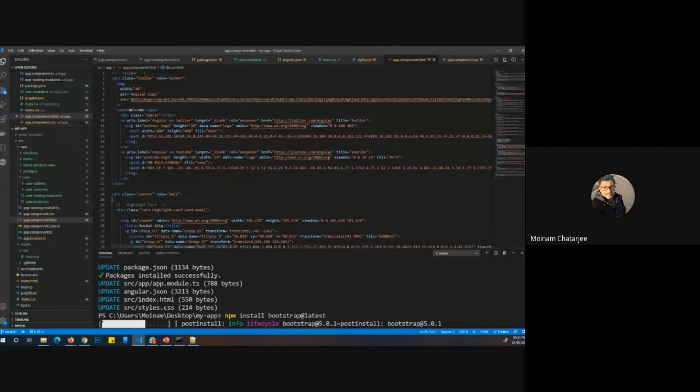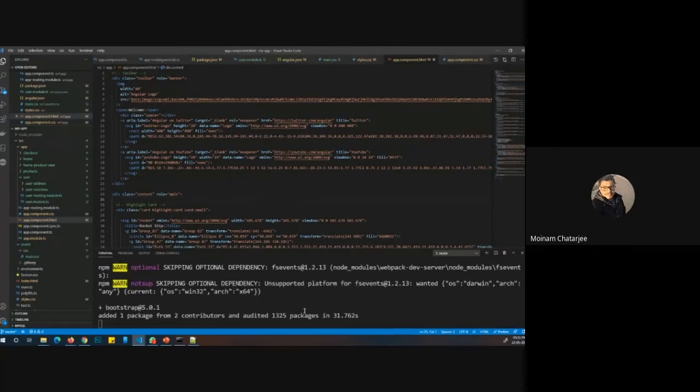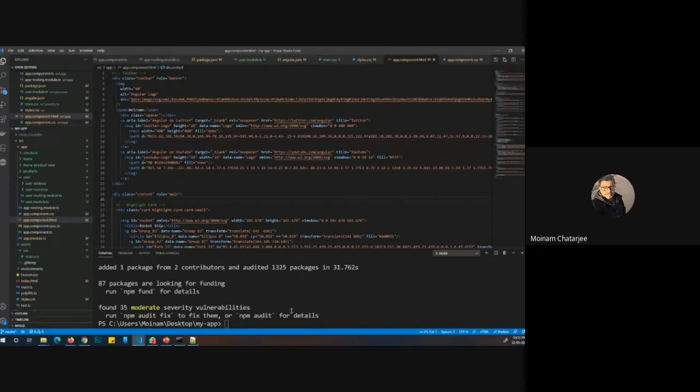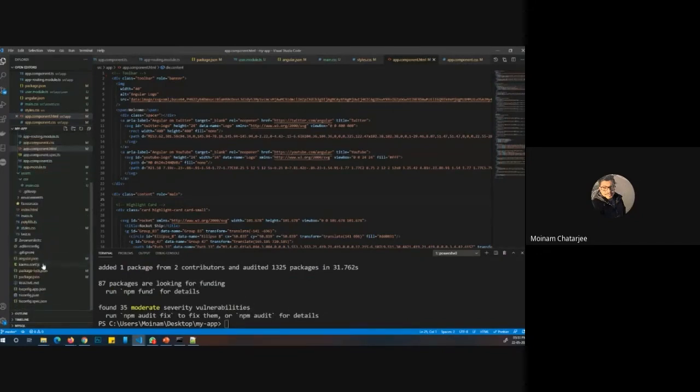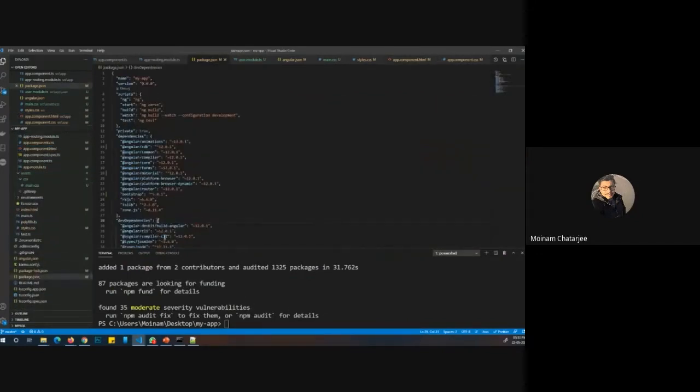Once npm install is done, my Bootstrap is ready. If you go to package.json, you will see that.